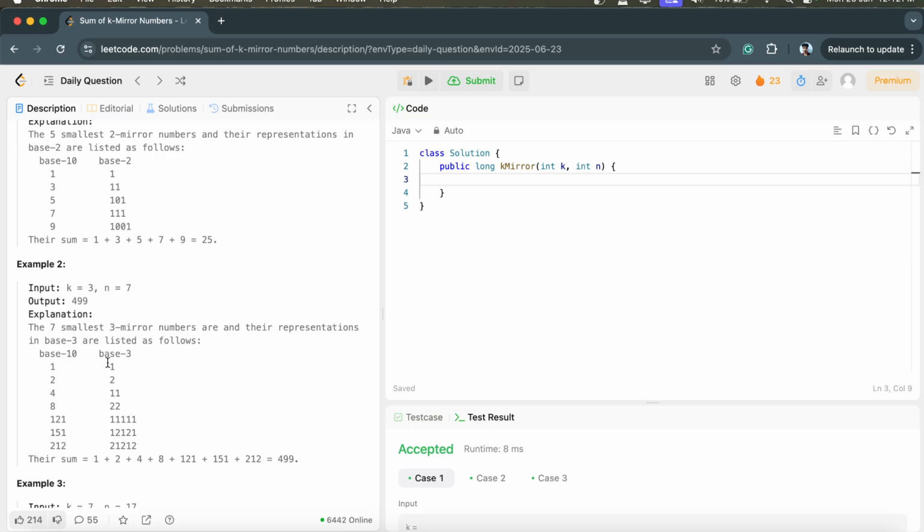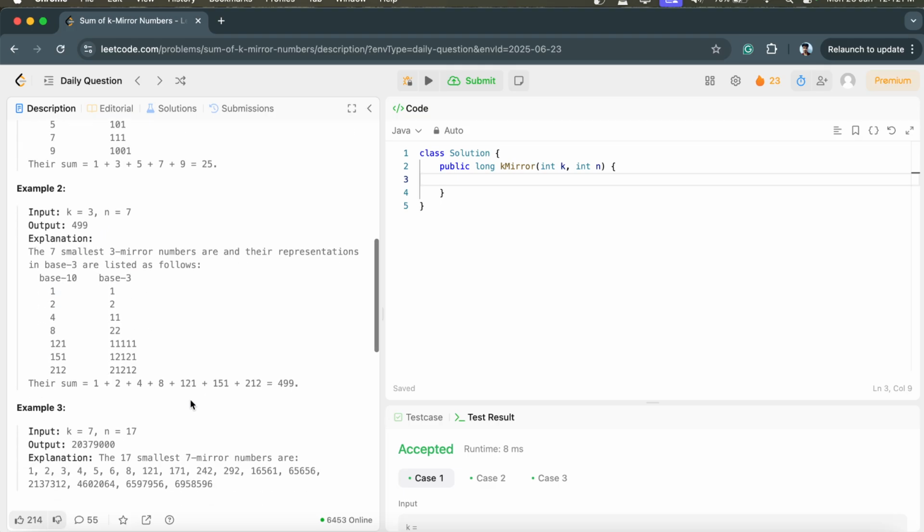So we will try to figure out whether both the number and the base value of that number are palindromic or not. If they are, we can simply add this particular number to our sum variable, and the n value is something we will keep on reducing. The moment n value equals 0, we are done. We got all the smallest numbers having base value 3 and base 10, and those numbers are basically mirror numbers.